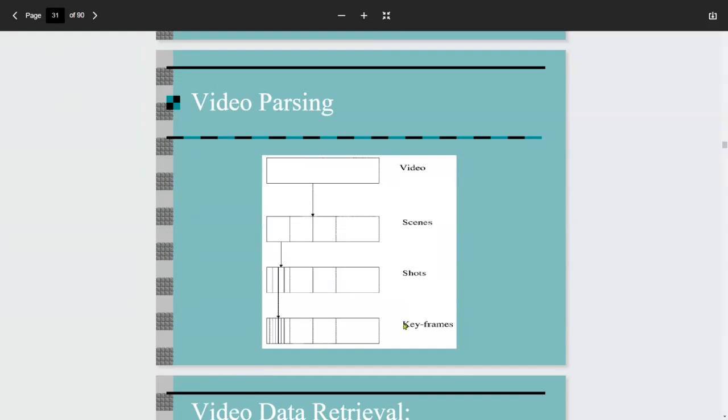Similar to that, keyframes can be selected at fixed intervals, or you can be a bit smarter and choose a representative frame for each shot or segment. And there are many techniques around this too. So for keyframe extraction, the idea is to pick a frame that is best representative of that shot.